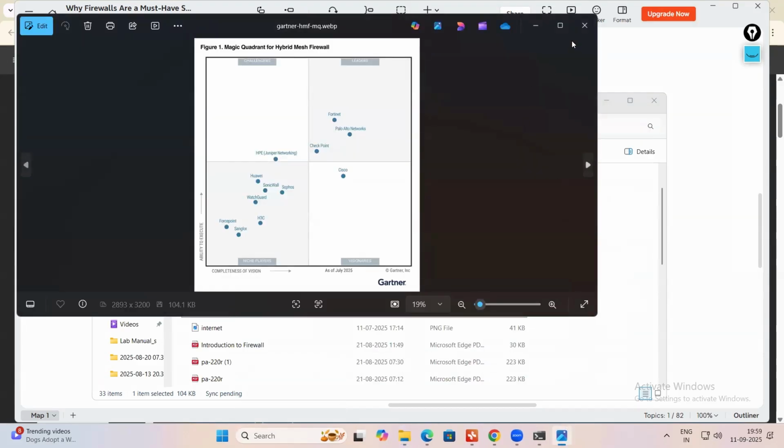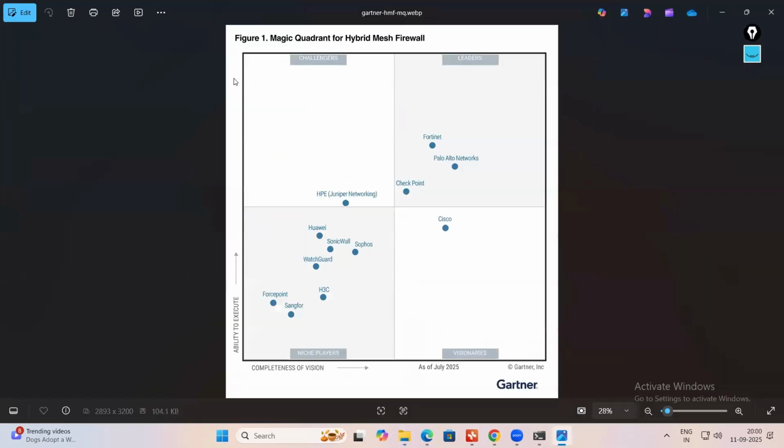Yeah. So this is called the Gartner Magic report, guys. Gartner Magic is the authorized vendor who will do reviews of digital products. Each and every quarter of a year they will release this report.